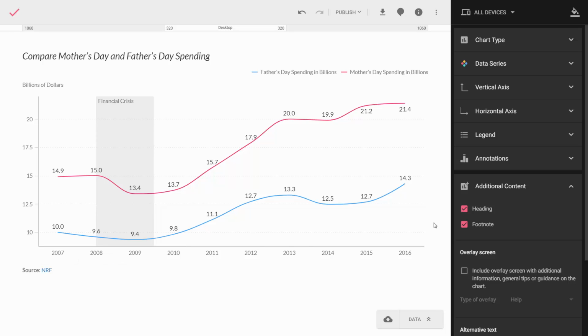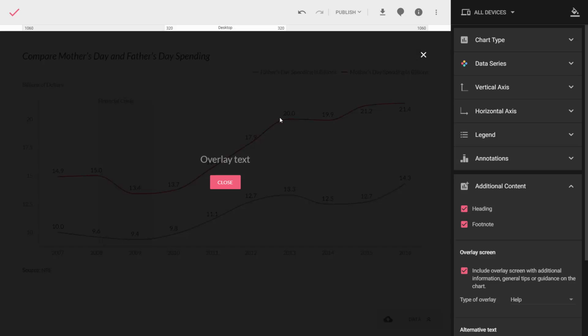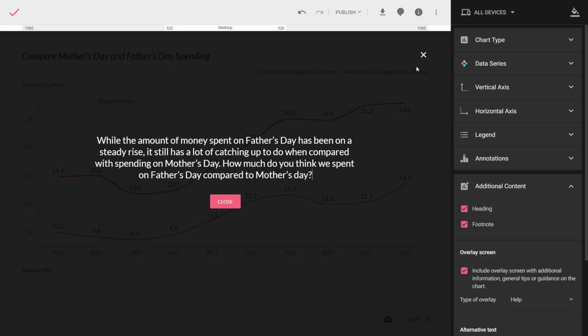Certain complex chart types might require additional explanations and instructions. Turn on Overlay Text in the Additional Content section. You can add details in there.